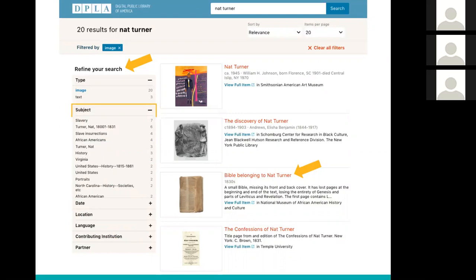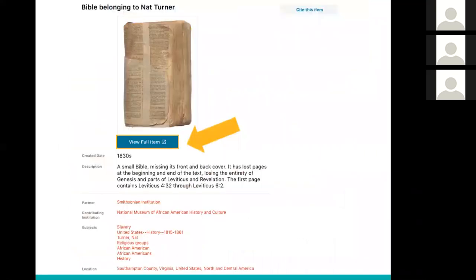So let's say I was interested, and I am, in the Bible belonging to Nat Turner, and I click on that source. That brings you to the item record page. And what you see here is additional descriptive information about this item. For example, we can see that it comes to us through our partners at the Smithsonian, and specifically from the National Museum of African American History and Culture. You'll see additional information on that page about subject areas or rights and reuse permissions.